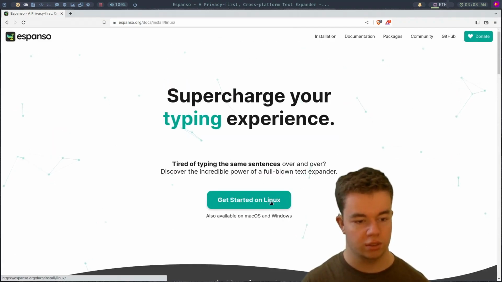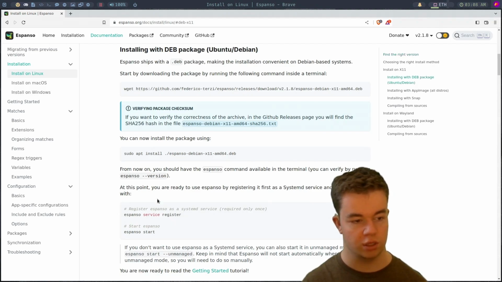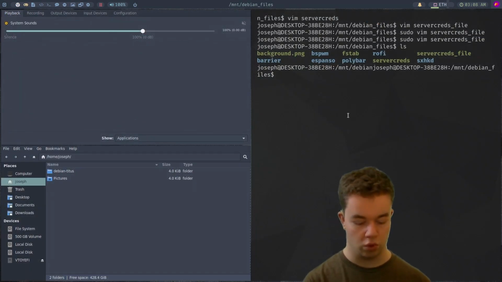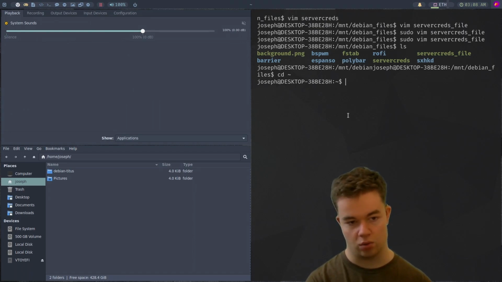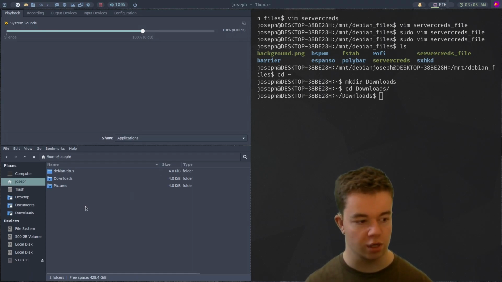So let's start on Linux. This is based on Debian. So I just have to download this Debian file, which I'll send to the downloads folder. I don't even have a downloads folder, so let's make one. You just saw it appear right here.